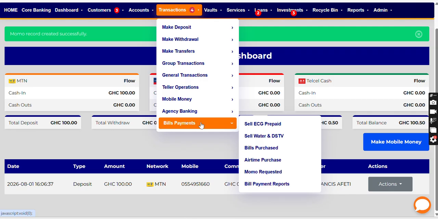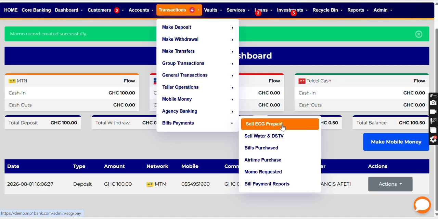On the bill payment section, we have ECG prepaid. So you can use the system to sell ECG prepaid to your customers or to anybody that walks into your office to buy prepaid. You can also pay water bill and DSTV bill for people when they come to your office and want to renew their DSTV or pay their water bill. You can pay for them, like the way you can go to the bank and say, I'm paying my water bill. It's the same thing here.